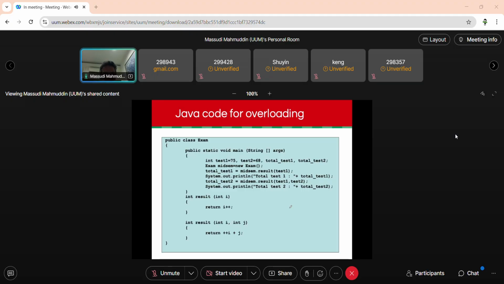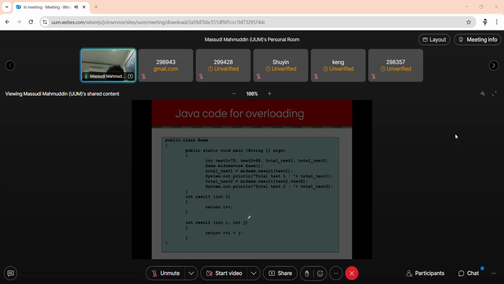This is an example of it. So we have two methods called result. The first one only receives one integer. The second one has two parameters, and both of them are integers. So in this case, we are basically using method overloading. For this one, they will use the first one, and this one is basically using this one. So that is an example of method overloading.